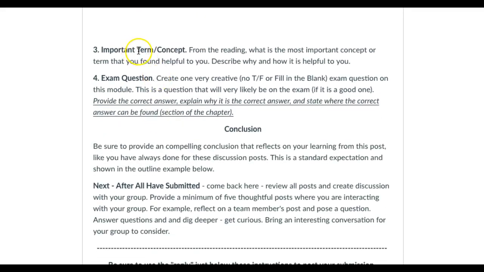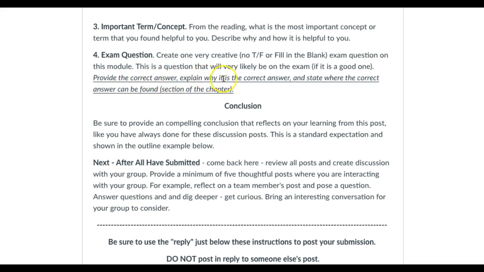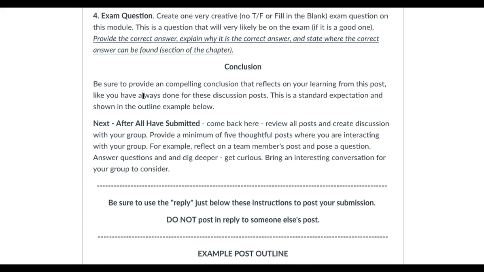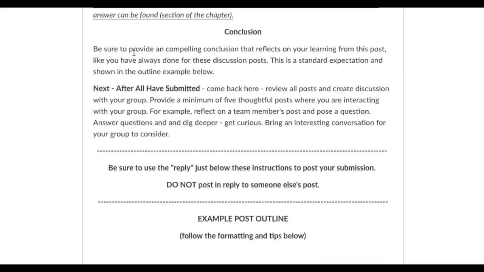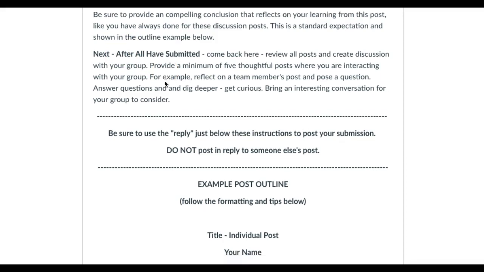Once again, do your important term or concept. Use bold to highlight the terms. Write your exam question. Be sure you provide the correct answer. Explain why it's the correct answer and state where it can be found in the chapter. That way it becomes a learning experience as everyone reads your question. Then you do your conclusion, and then you're ready to participate in your discussion.